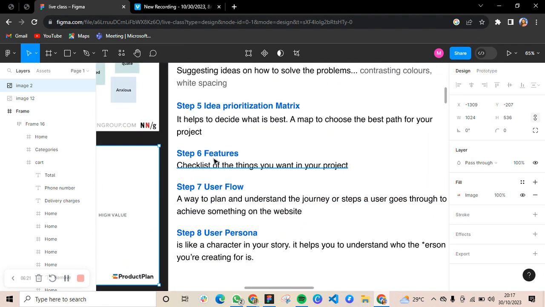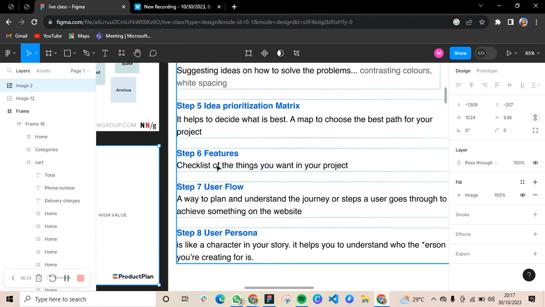So next is the features. So features is a checklist of the things you want to add in your project, just to make your product different from what we have out there. So those are the things that you will list under step 6.